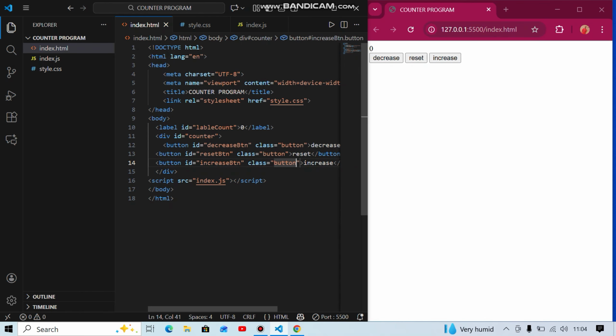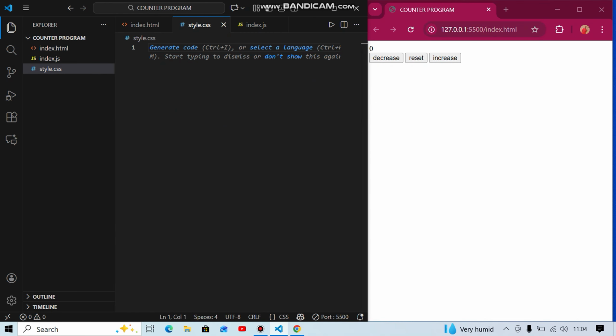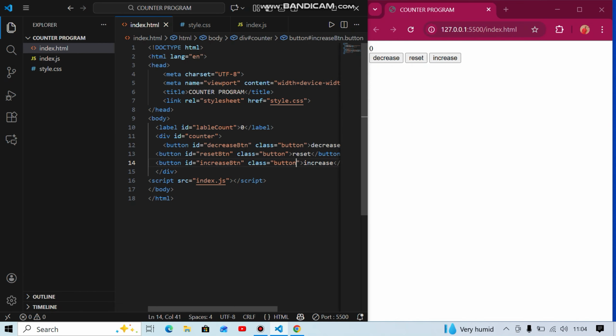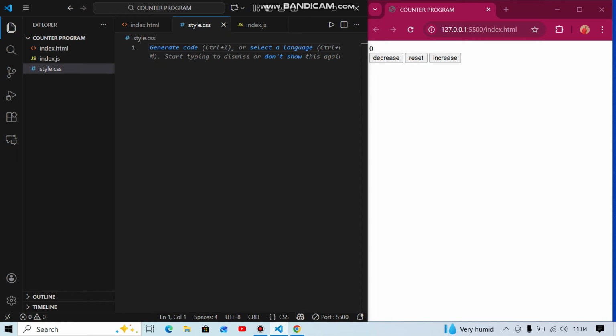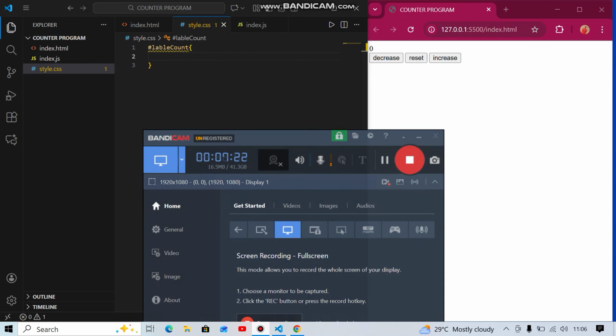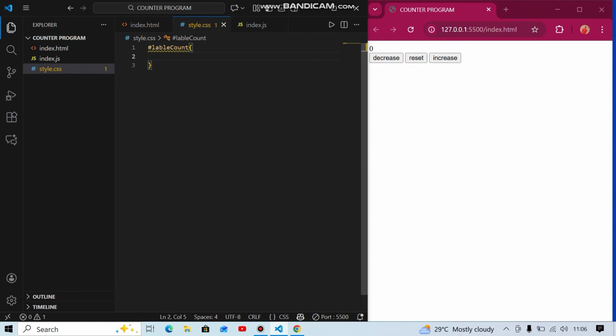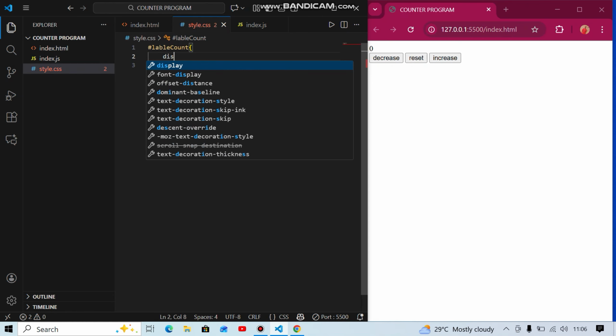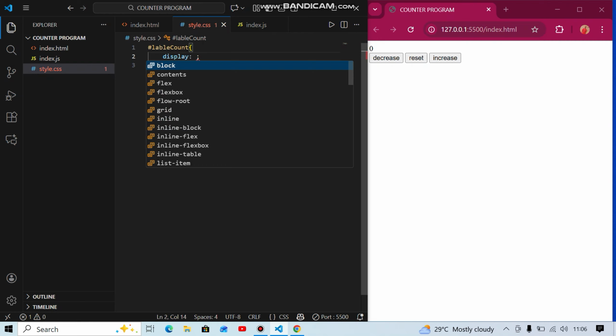Let's move on to the CSS to style our program. To do that, let's copy the unique ID that we gave to the label. Let's copy that one and paste it over here, then something like this. Okay, let's type here display. Let's set the display of the label to be block.